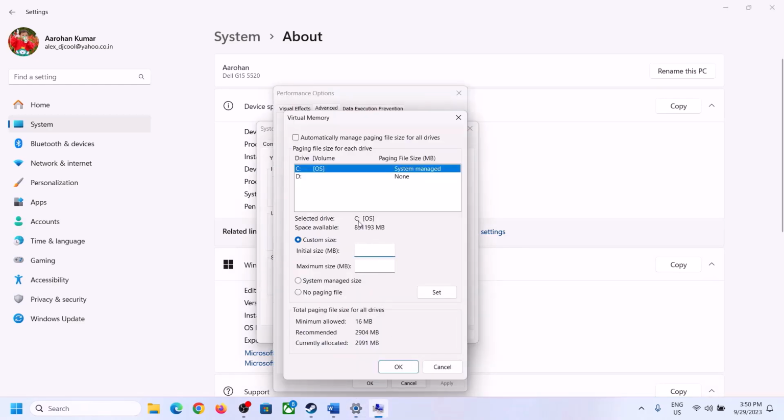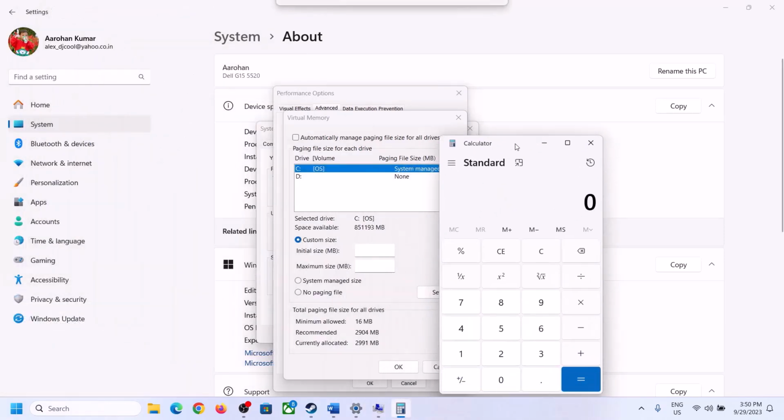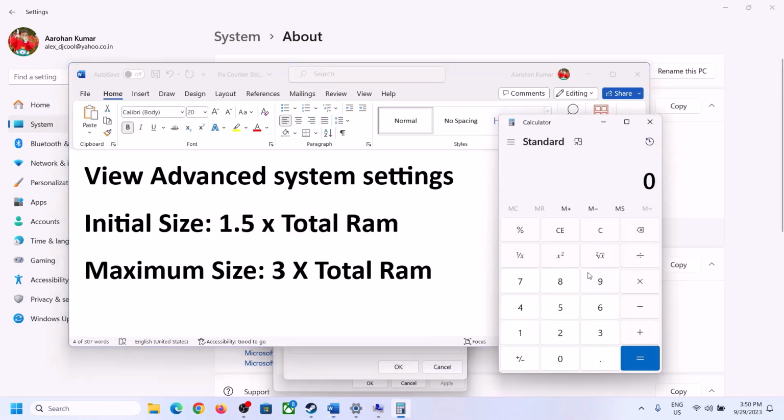First of all we have to convert 16 GB into megabytes. So we will open the calculator. Type in calculator in the run box and then click on OK. The initial size is 1.5 times total RAM. Total RAM in my case is 16 GB. So 16 into 1024, because 1 GB is equal to 1024 megabytes. So 16 GB in megabytes will be 16384. Then 1.5 times total RAM. This is my total RAM in megabytes.